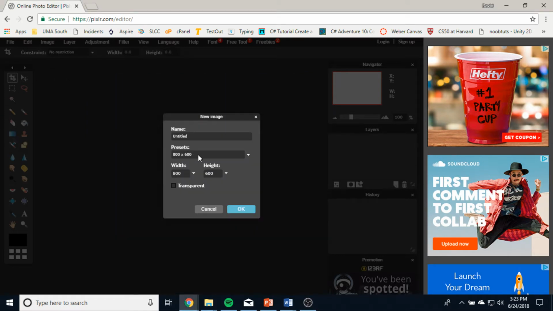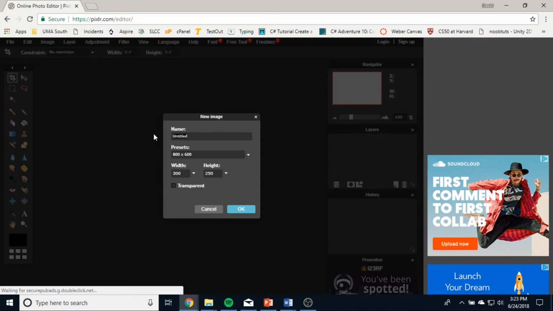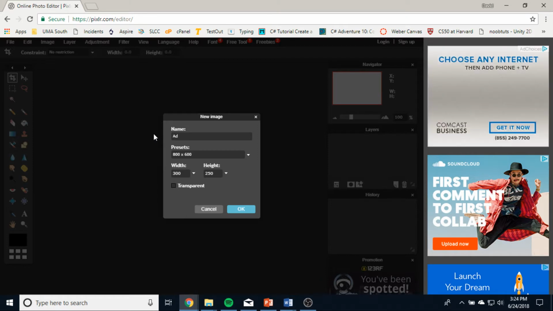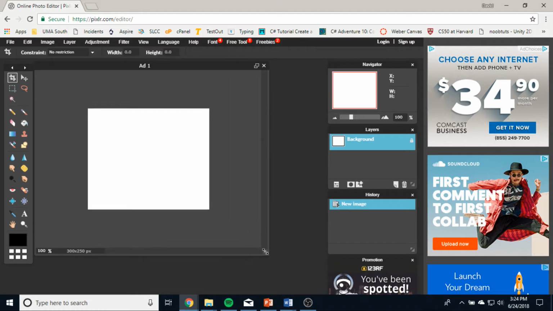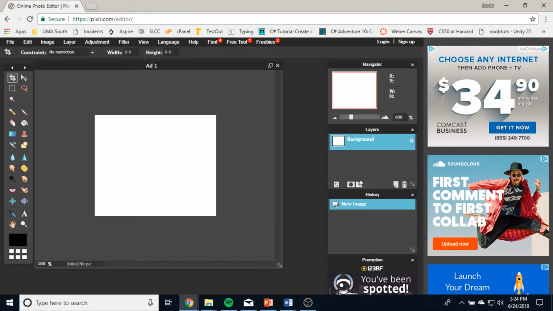I'm going to create, let's do width 300 and height 250. And I'm going to name this Add 1. Okay. Now, you're going to want to create all three. I'm only going to do one this video just because I don't want to make this video too long, and the steps are essentially the same for all of it. But I'm just going to do one.